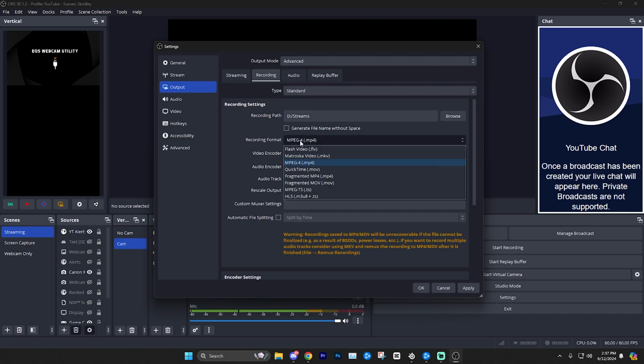Once you've set your recording path, you can take a look at the recording format. Now, me personally, I record in MP4 most of the time. This is going to be the best format for just record it, post it, share it, upload it, edit it, whatever you want to do with it. .mp4 is the most standard format for anything you want to do with it.